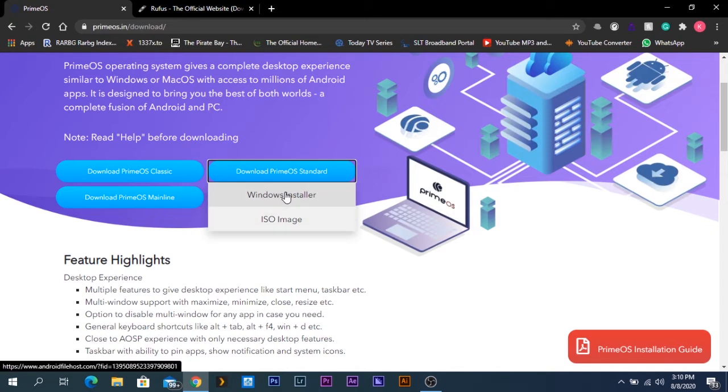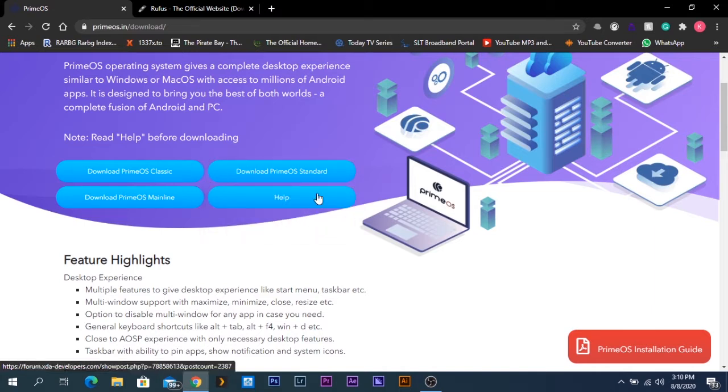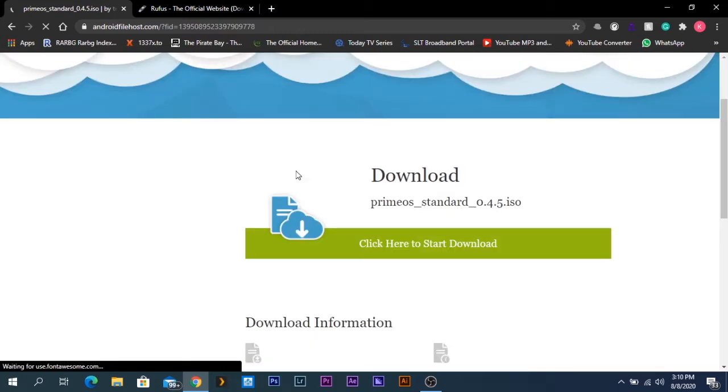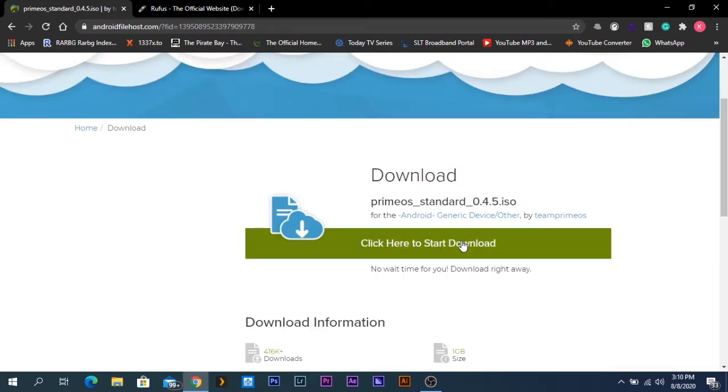Out of the two options, what you need to select is ISO image, because we are going to use our USB drive to boot the operating system onto our PC. Click on the ISO image and you will be asked to download it. From this page, click here to start download.